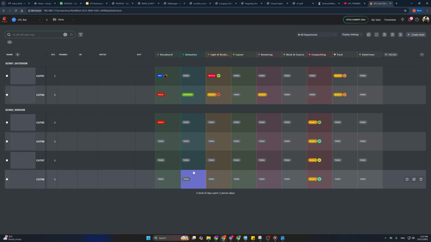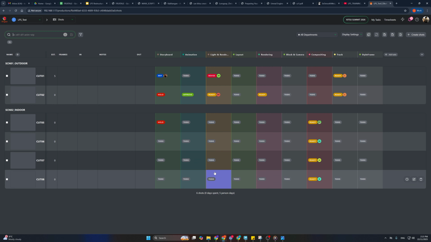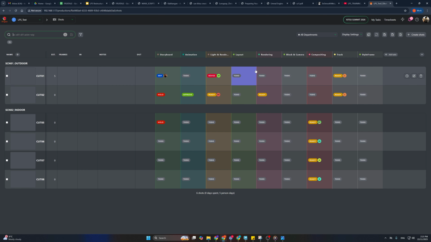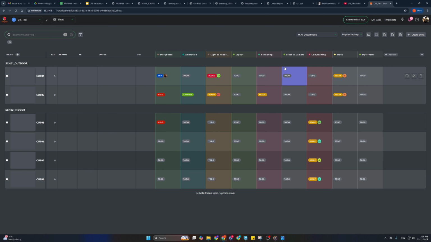So while working on the animation, maybe the artist will pick some shots to do the light and render and style frame and layout for it. Then after that, maybe it's the rendering progress. Then only the final is the compositing. So it's step-by-step production, but you don't just wait for one department to complete, then continue with another department.